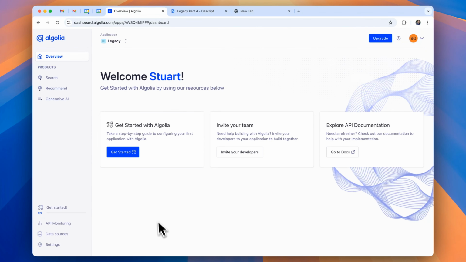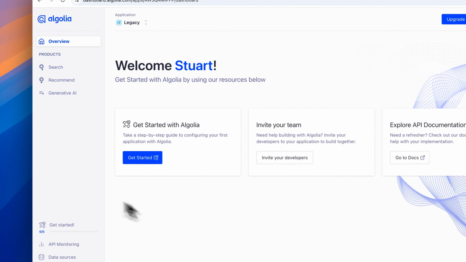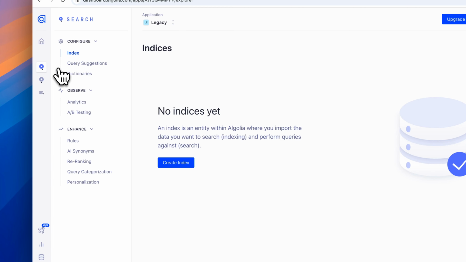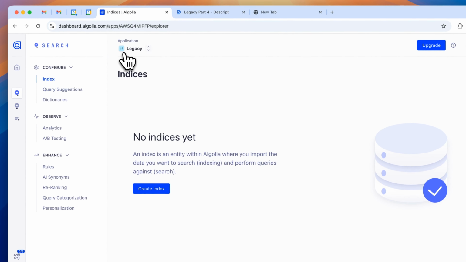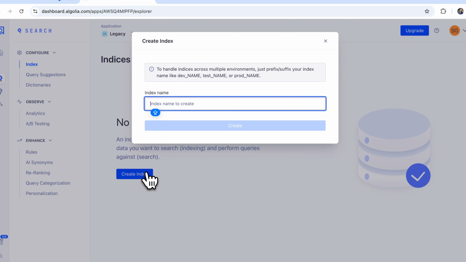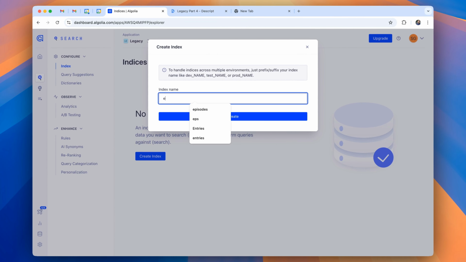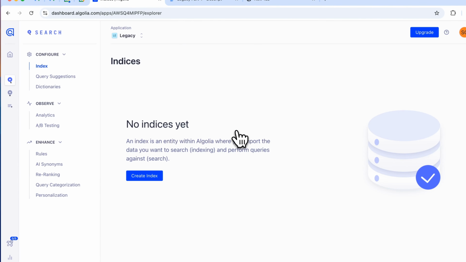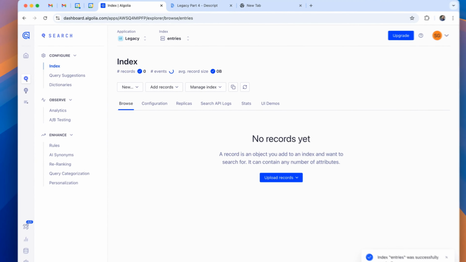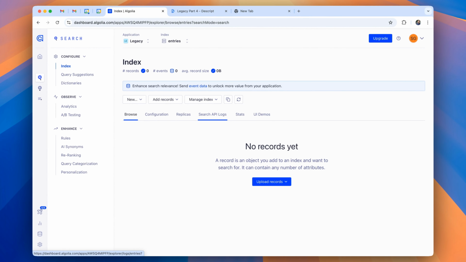Next up, we need an index. An index is where your searchable data actually lives within Algolia. The crucial part here is to name your index exactly the same as the Firestore collection you want to search. So for Legacy, we'll want to be searching the entries collection, so our Algolia index must also be named entries.